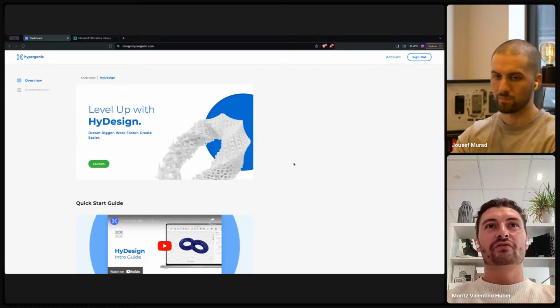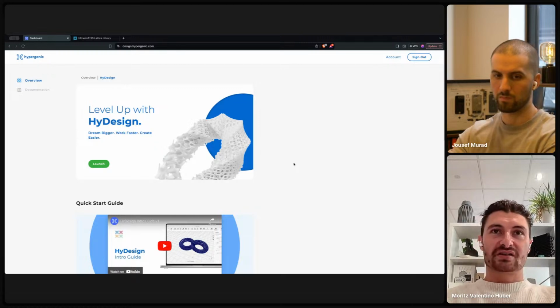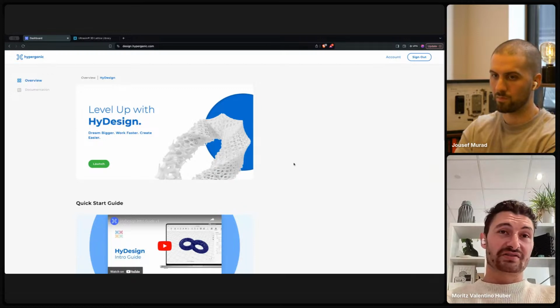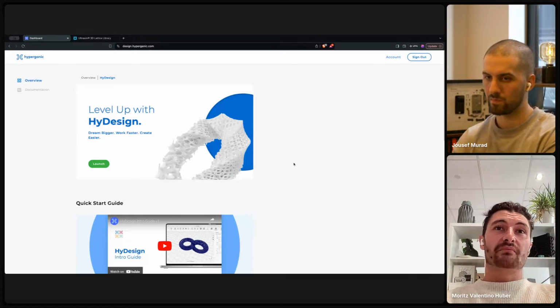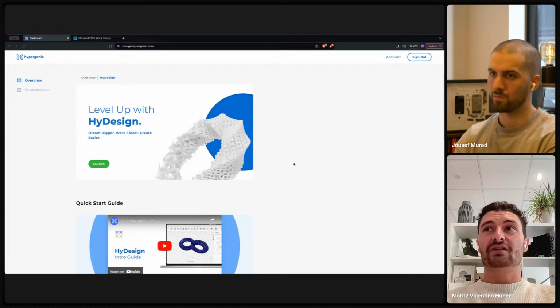I'll give you an overview over HyDesign, how it works. I'm going to give you also an overview over the simulation capabilities that we just very recently put into HyDesign, into our web-based tool, so that you can do structural simulations using our immersed boundary method solvers, which means you can do meshless simulations on the cloud.